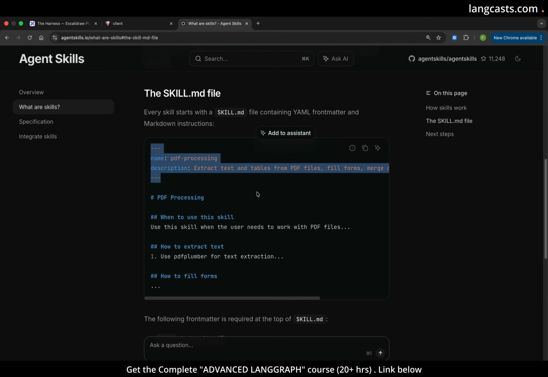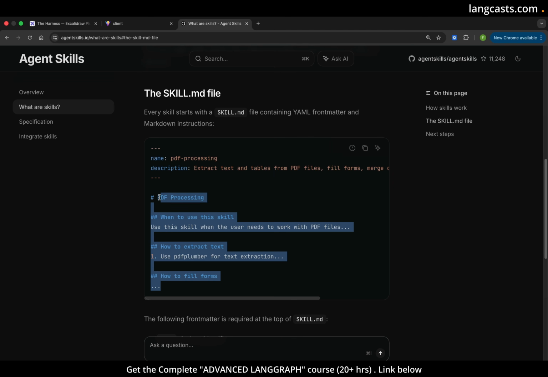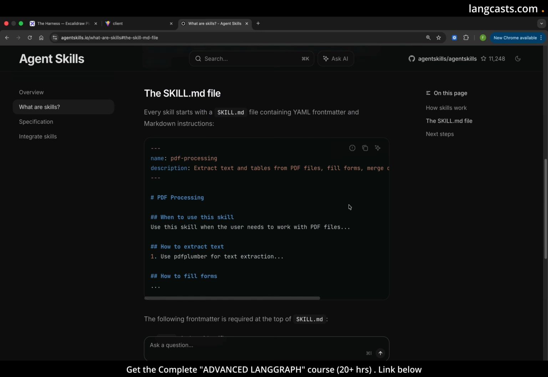Now, when it receives a prompt that matches a skill description, it will then read the full content of that skill, and load the full content and even all the scripts and resources. This is a process known as progressive disclosure. So it doesn't need to read all these files.